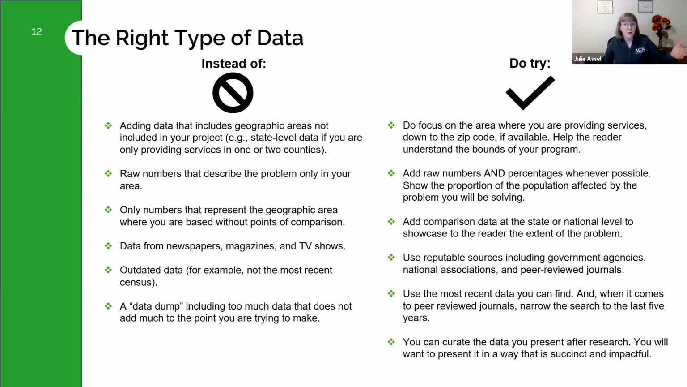If these differences are wide and your program is addressing that gap in some way, you have a perfectly crafted need statement that can then later be part of an impact or final report.